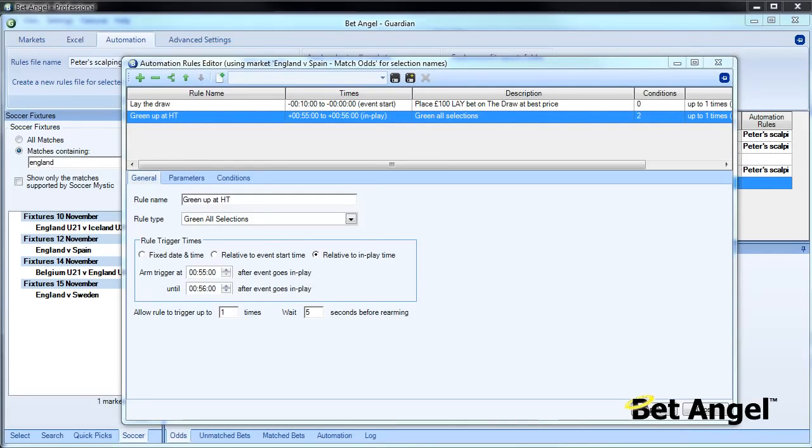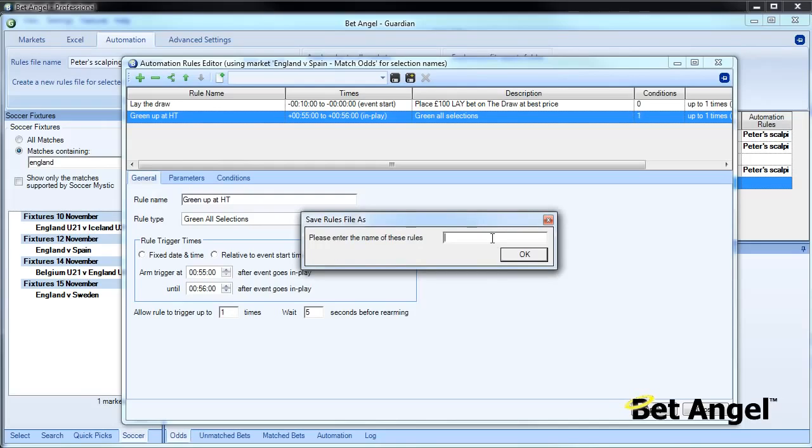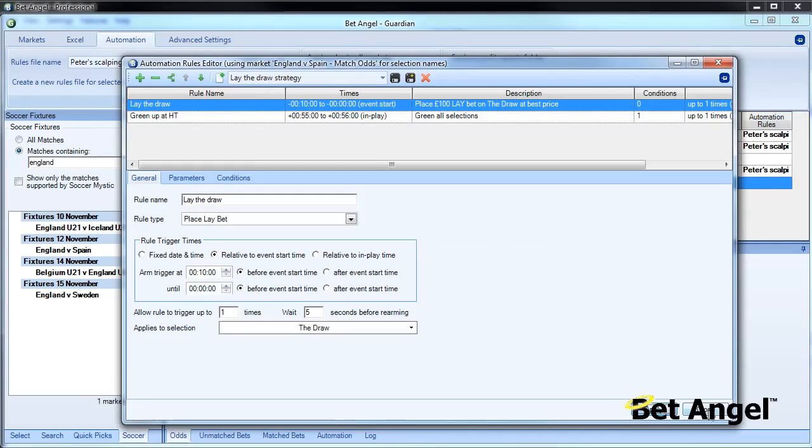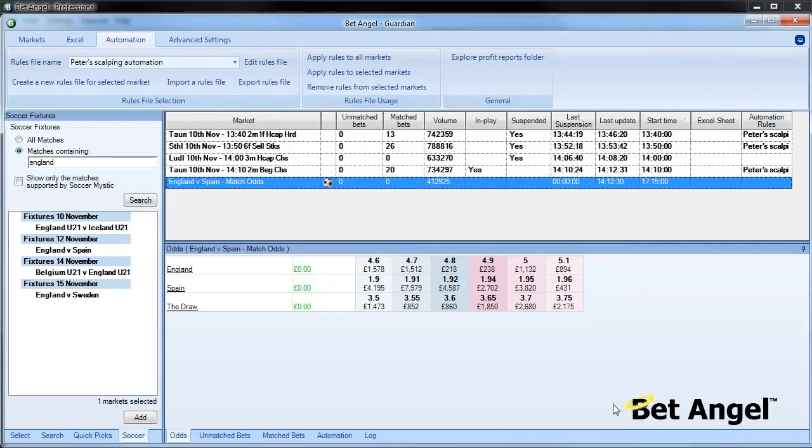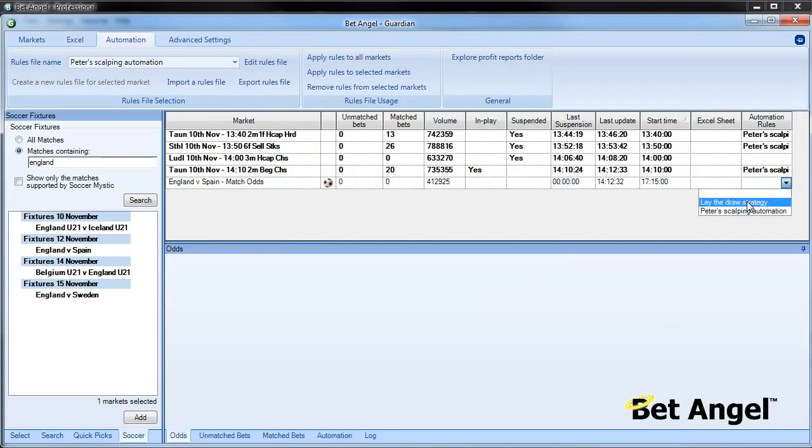So if I save this now, then what I will do is call this by a particular name. So we will call this one lay the draw strategy. And then what I can do is apply that on here.